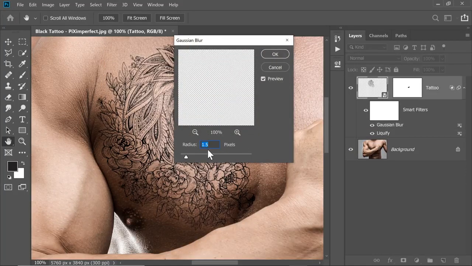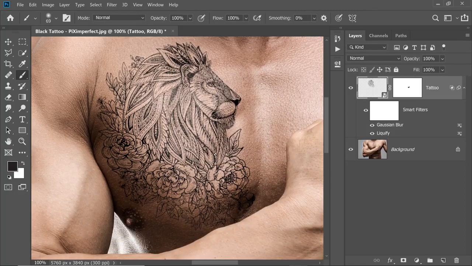Let's apply a 1.5 blur. That's fine for this example. Hit OK. And there you go. Now it looks more realistic. You can reduce or increase the blur according to your design and taste.